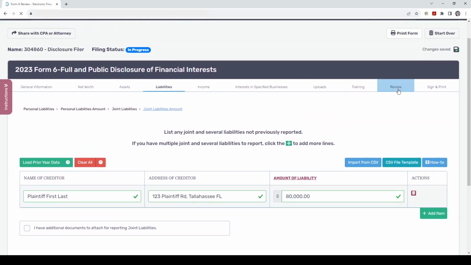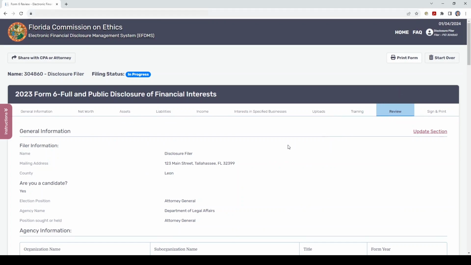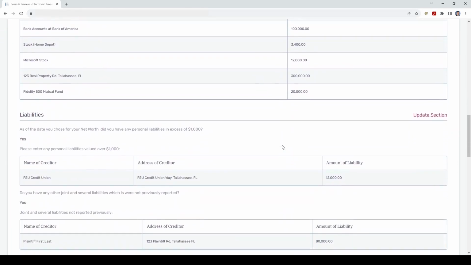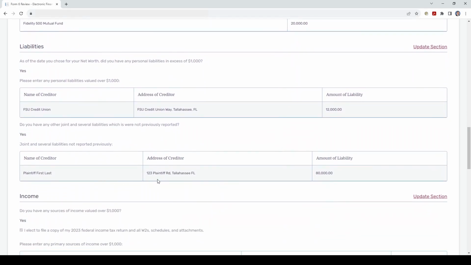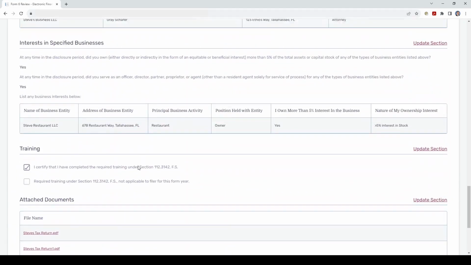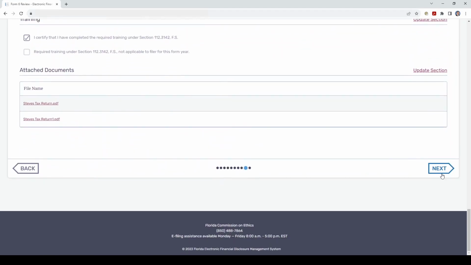When we click on the review page, we're back to the review page, and we can scroll down to make sure that there are no errors on our form. And you can see that this line, which was pink, it now has the data that we've just entered in. And we scroll down through the rest of the form, and the rest of the form is ready. So we are ready to go to the next section of the form, which is the sign and print page.